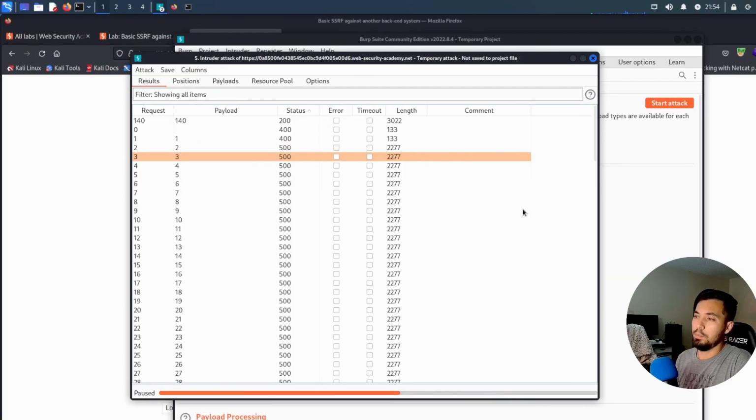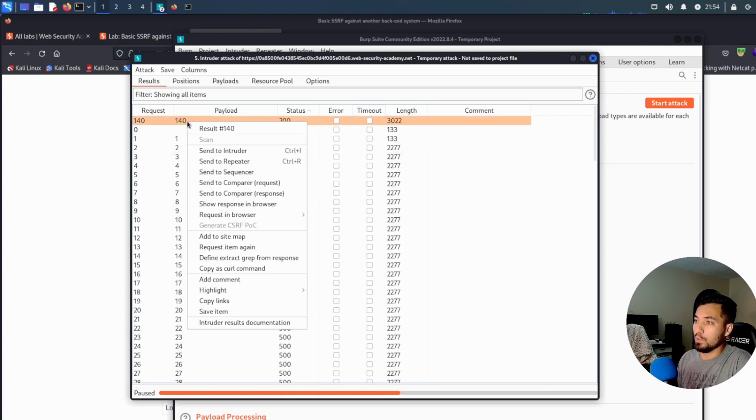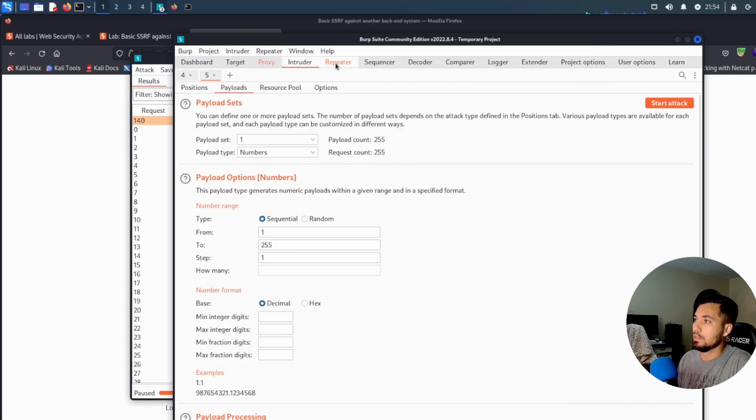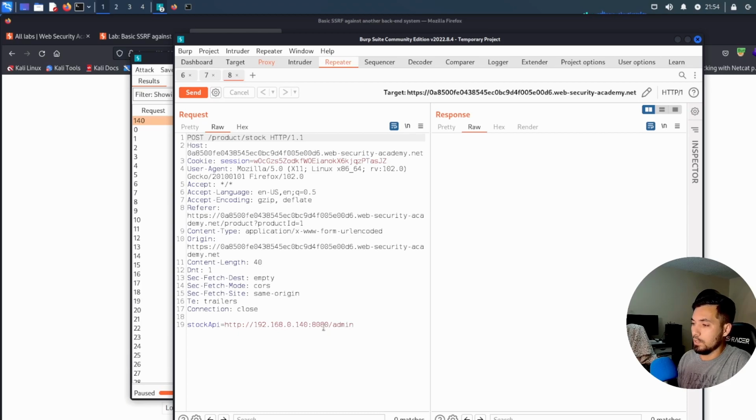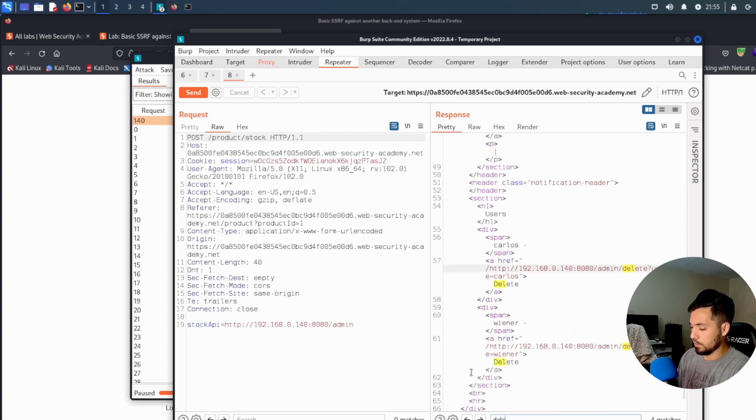All right, it took us maybe 3-4 minutes, but we did finally get a status 200 on payload 140. That's pretty cool. Let's send this over to Repeater, open this up, and see what it looks like. We have 192.168.0.140. Let's send it. All right, awesome, we did get the status that we want. Let's look up Carlos, or delete, I guess. We're trying to delete a user.